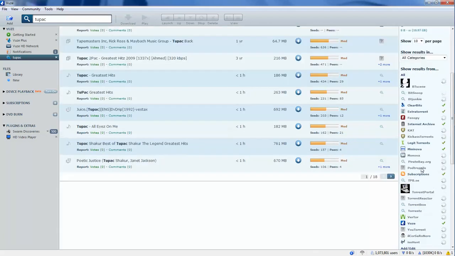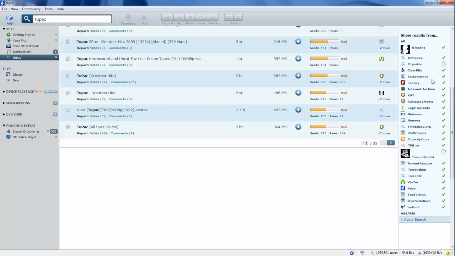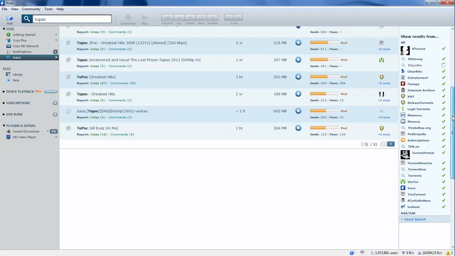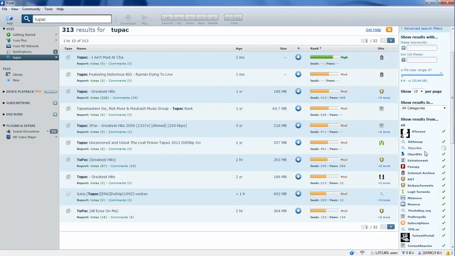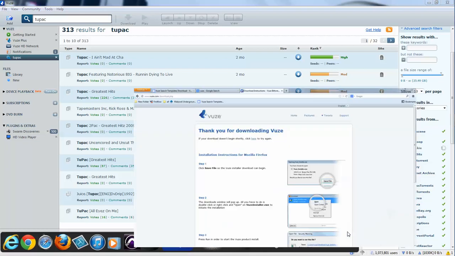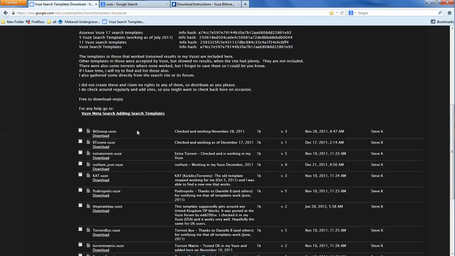On the side right here is all the websites that it's gonna be searching for anything that has to do with Tupac. When you first get it, it's not gonna have only like three or four of them. So you have to go onto this website right here that I'm gonna have a link to, and you're gonna hit download.